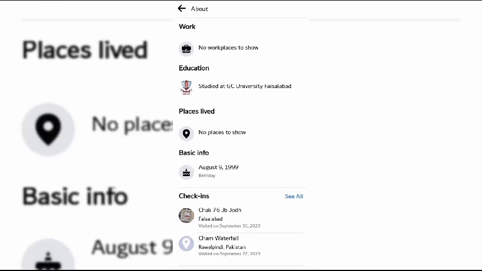So guys, we cannot see someone's number if they have set the privacy to only friends or to only me. But there is a scenario: if that person set the privacy to friends, simply just add them as a friend and you will be able to see their number.